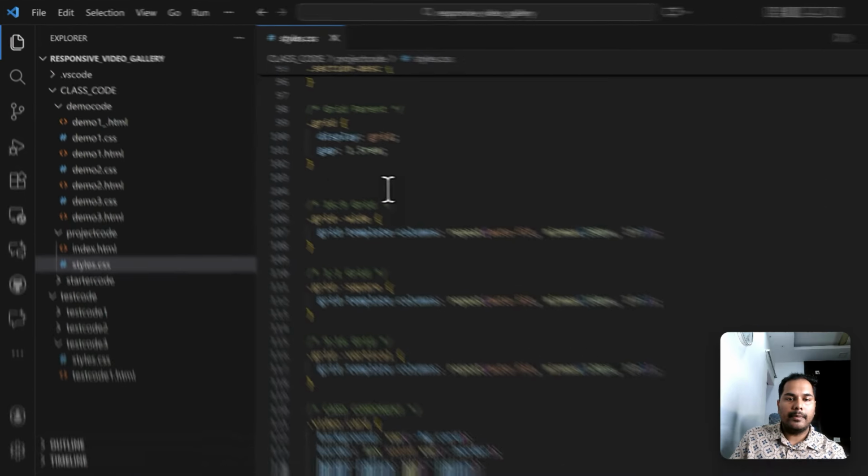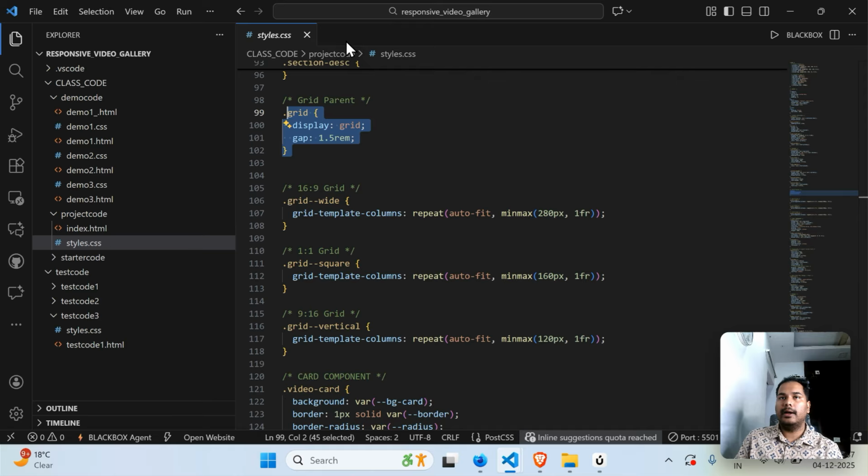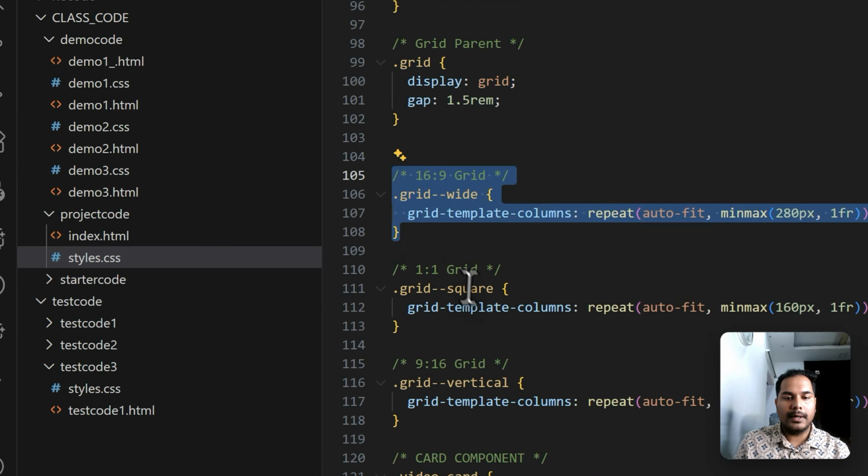So let's come to the next important part. Here we are following a grid layout. To the parent, we have applied the grid display, so we have set the display type to grid. And the gap between each child should be 1.5 rem. That is the space between the cards. Each video card we are keeping a space of 1.5 rem. So what makes it responsive? Let's focus on this particular part.